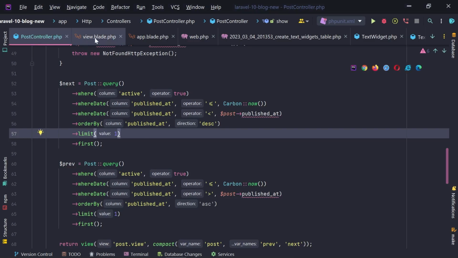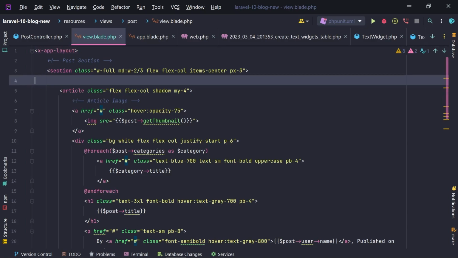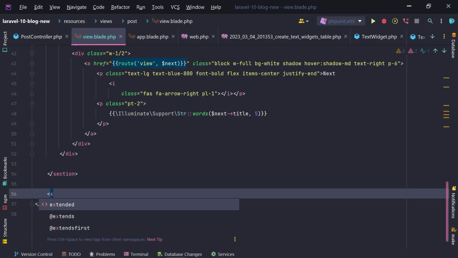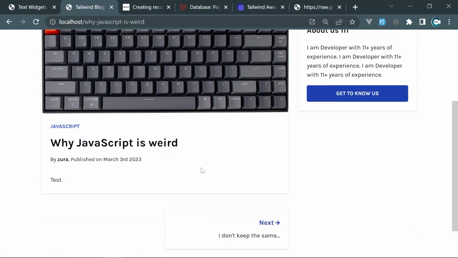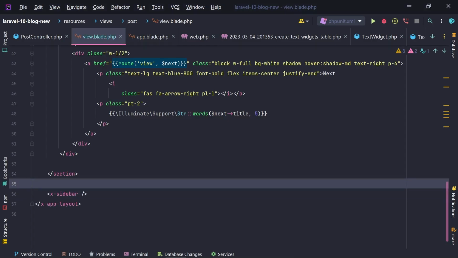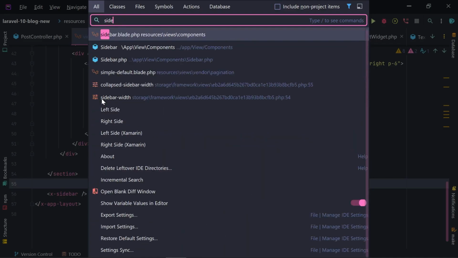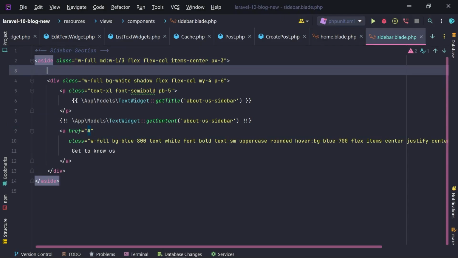So if I go in the view, and then we have the section, let's scroll at the very bottom, and we are going to display the x-sidebar component right here. So if I save this, reload, we have this about us. So I'm going to display inside the sidebar all the categories. Okay, so here we have that.